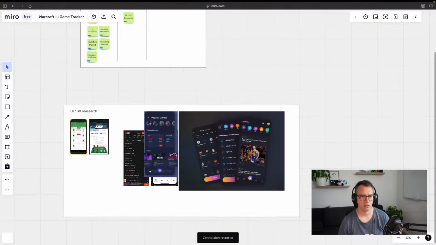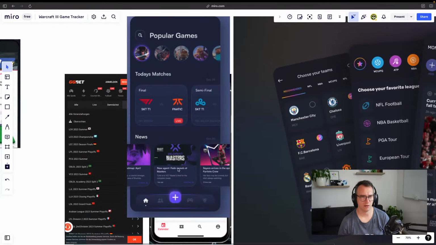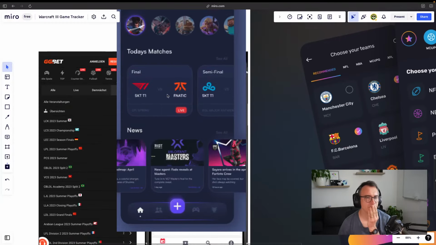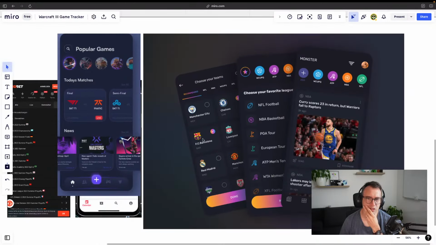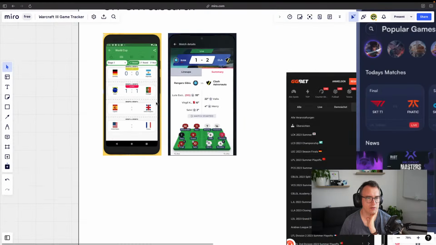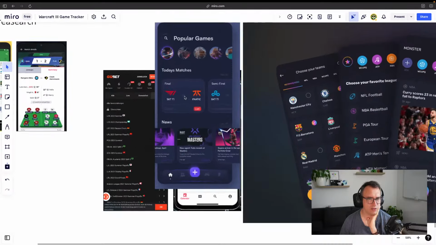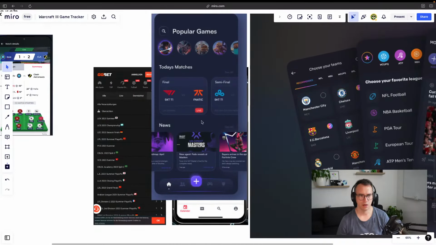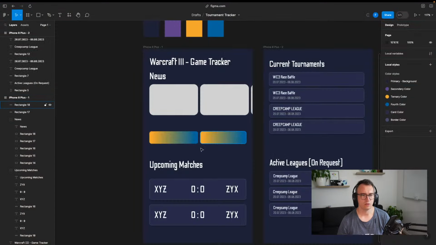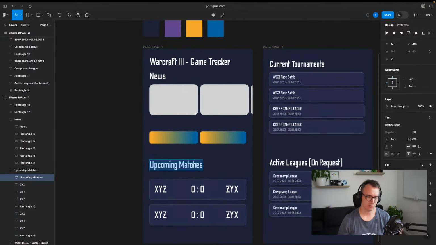How did they solve that? So they have today matches. That's also good what we could have. News, brought that more down. Here the news are way more prominent. What did all others do? So I think the all matches seems to be way important. So today matches is maybe not the worst idea. So not upcoming matches, it would be today matches.